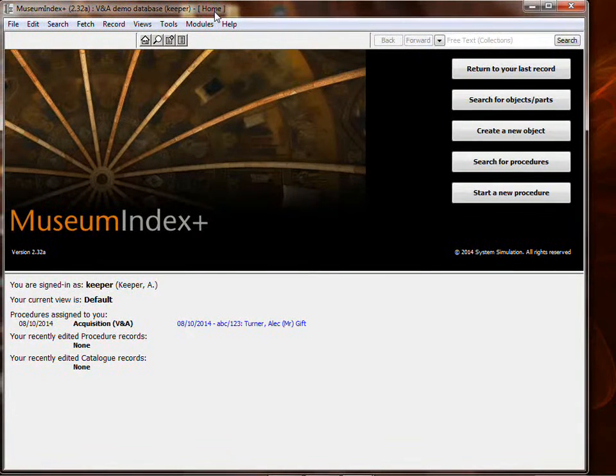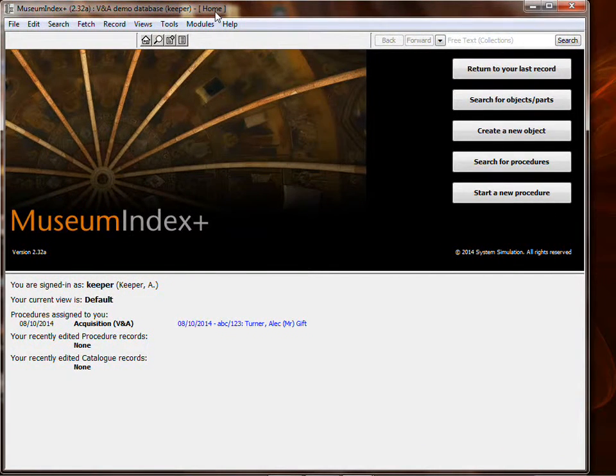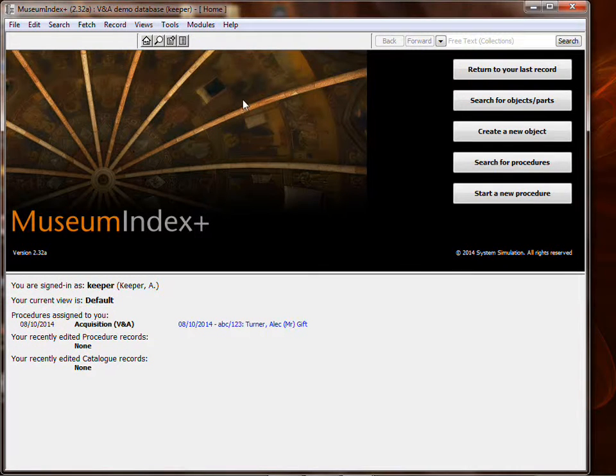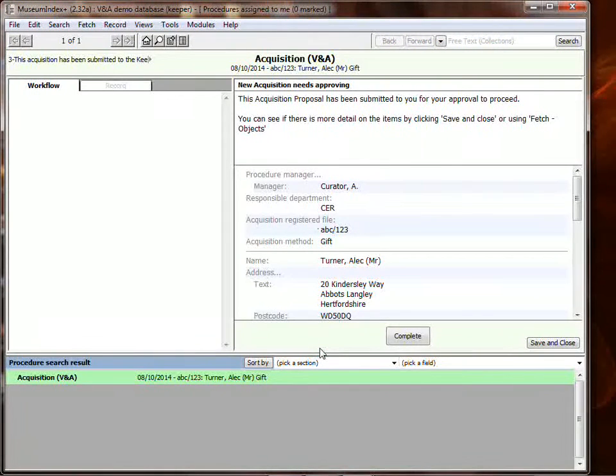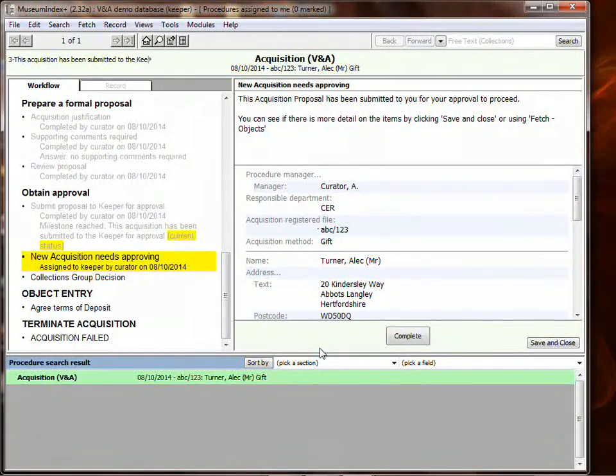So having received the email that I have a procedure step assigned, the keeper will log in. You can see I've signed in as keeper here, and you can see there's an indication on the home screen that they have a procedure assigned to them. So they just click on that, and they're back into the same workflow, and they're taken to the step that they've been assigned. So this acquisition proposal has been submitted to you for approval.